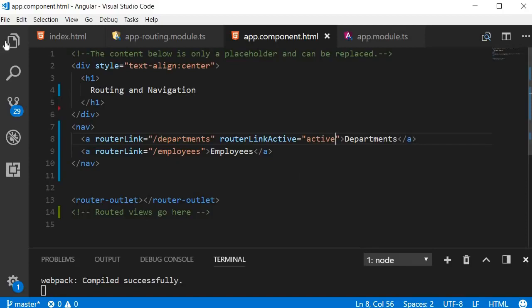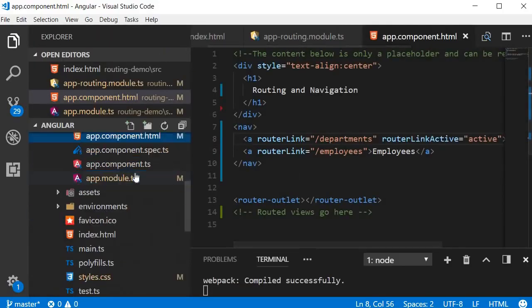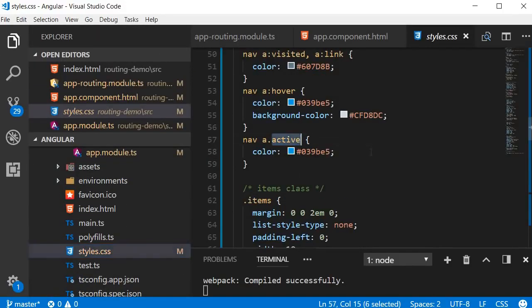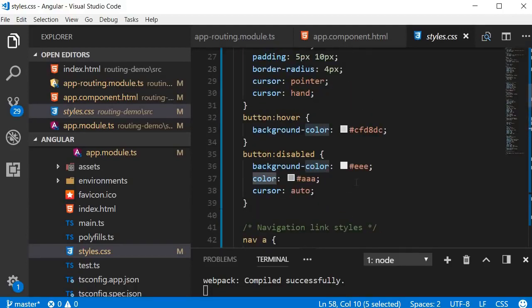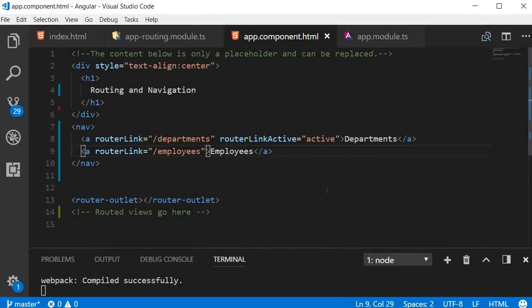If you take a look at styles.css, you can see that for the active class, we just changed the color. Now the code is available on my GitHub repo, so don't worry about the rest of the classes here. And let me add the directive to the employees button as well. Now let's save this and take a look at the browser.